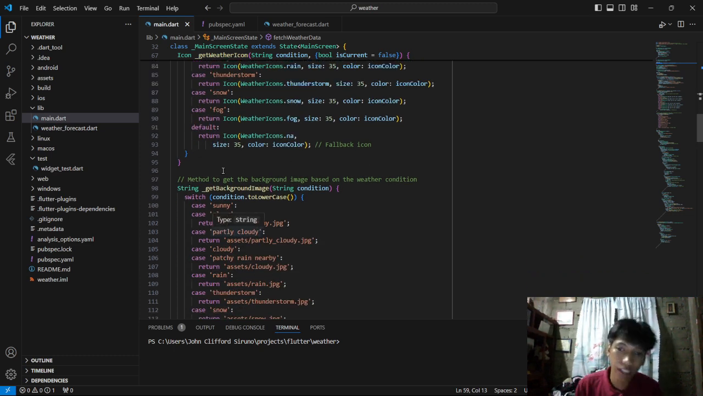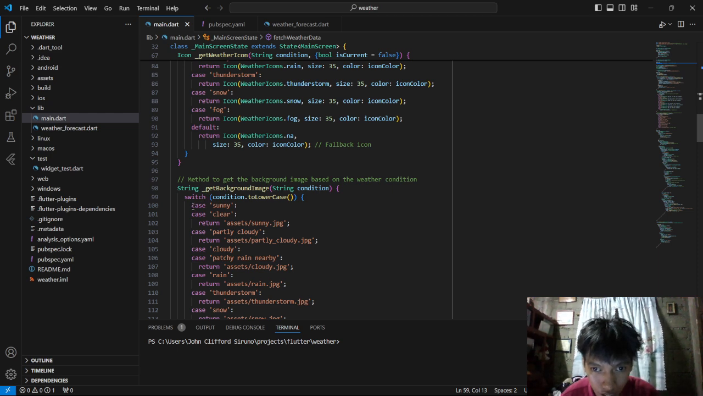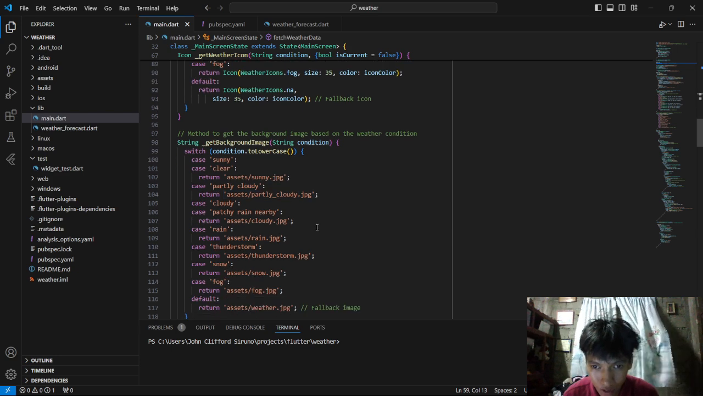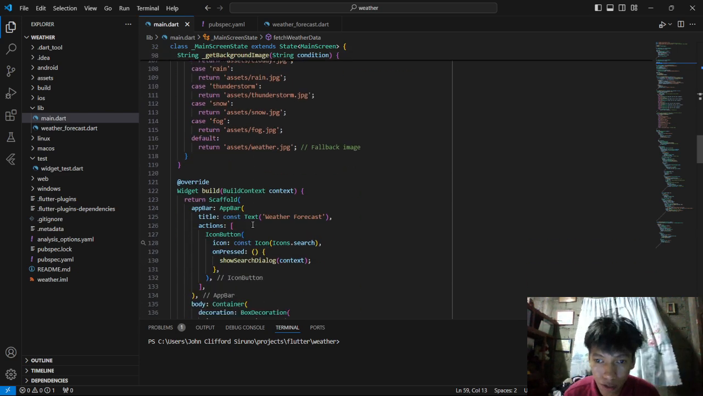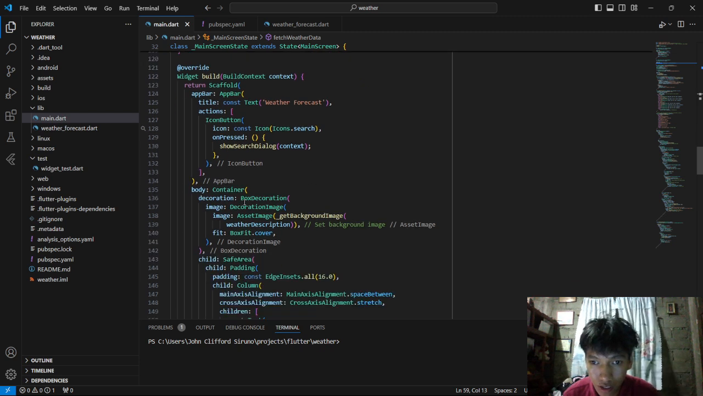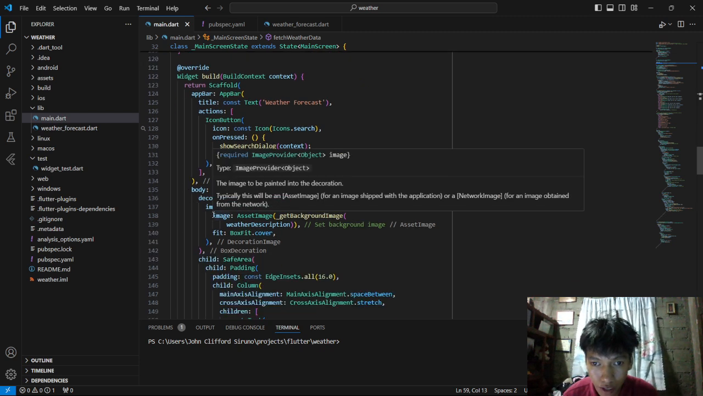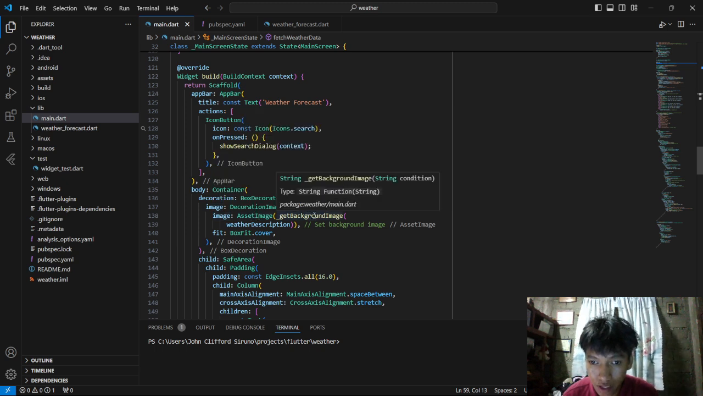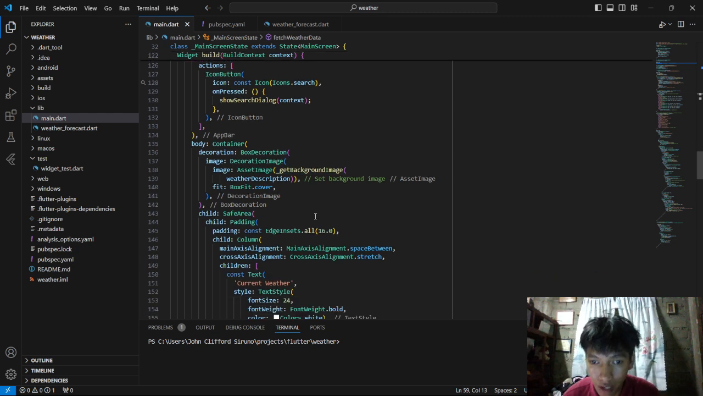So we have our backgrounds here and the cases. If it's sunny or clear, the sunny JPEG will appear as our background. If the weather description is partly cloudy, the partly cloudy JPEG will appear on our background, and so on and so forth. We also have the title for the application, weather forecast. Also, here is our get background image. I will show you the functions later on.